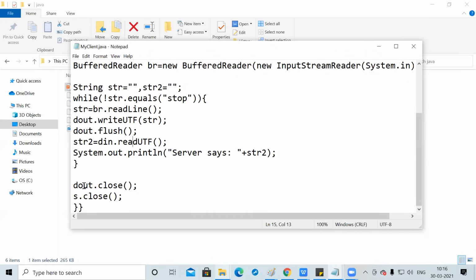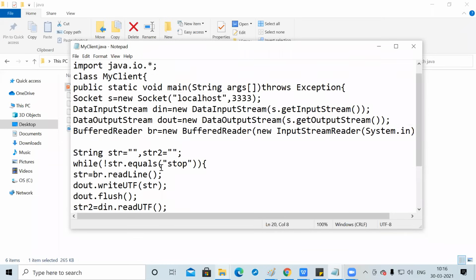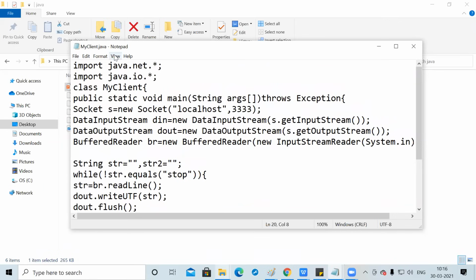Finally, we use dout to close the connection, and s will be closed. First the client-server connection will be disconnected, and then the socket is finally closed. So this is the client side code.